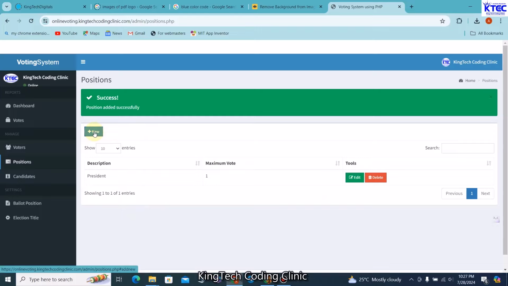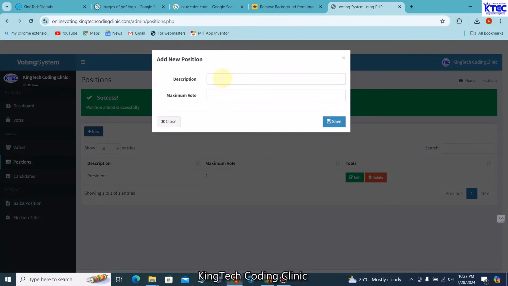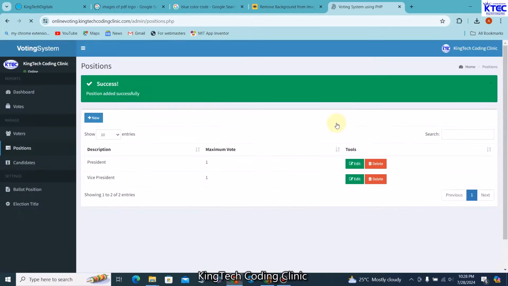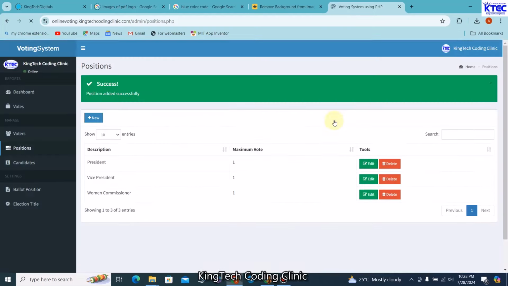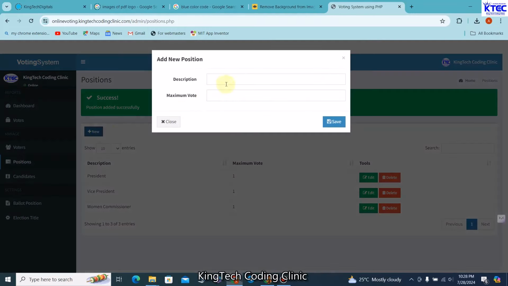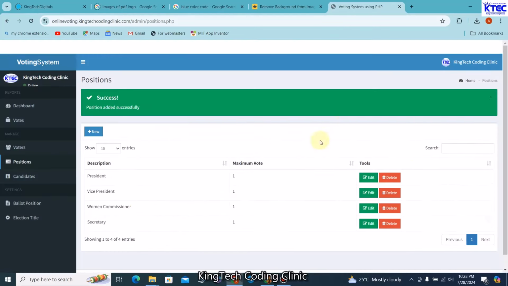So we add another one, and then that is, let's say, vice president, also to be voted for one. And then let's go for the third one, maybe let's say women commissioner, and then the maximum vote is also one. And also let's add the last one and say secretary. Okay, and also the maximum vote should be one at least. There we go.